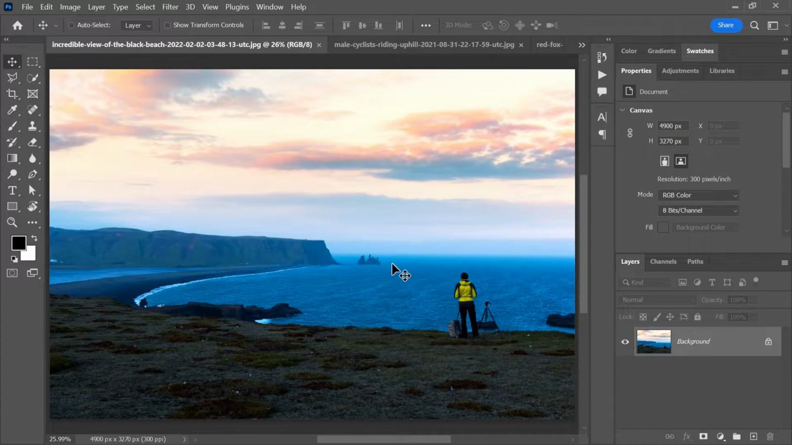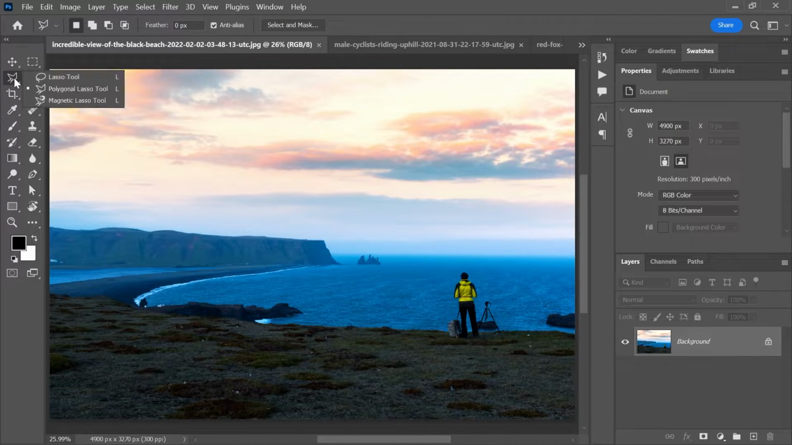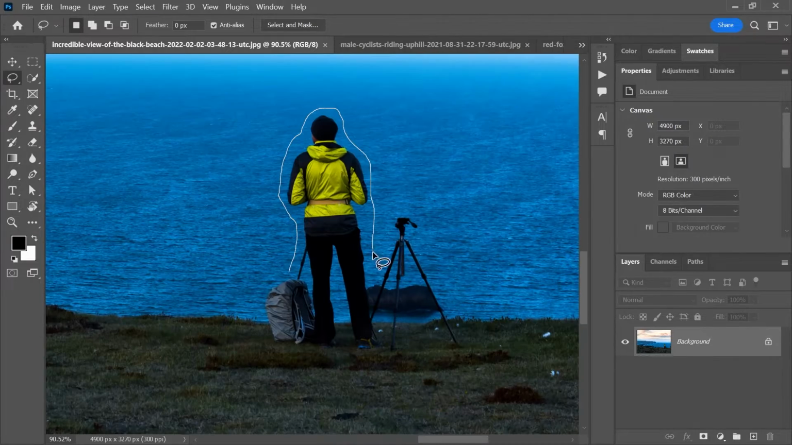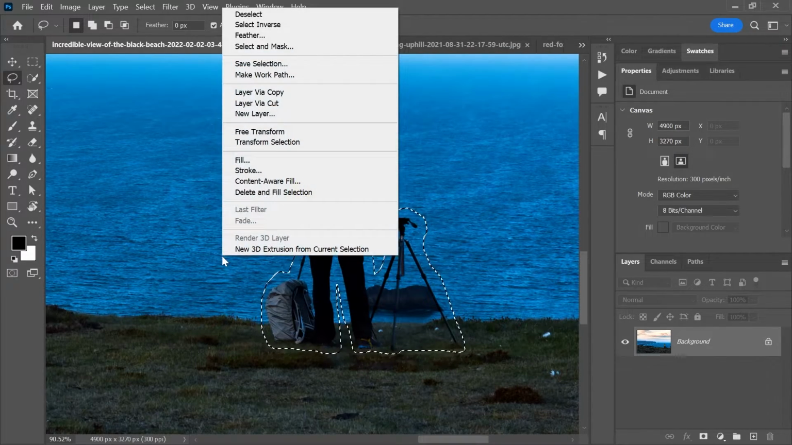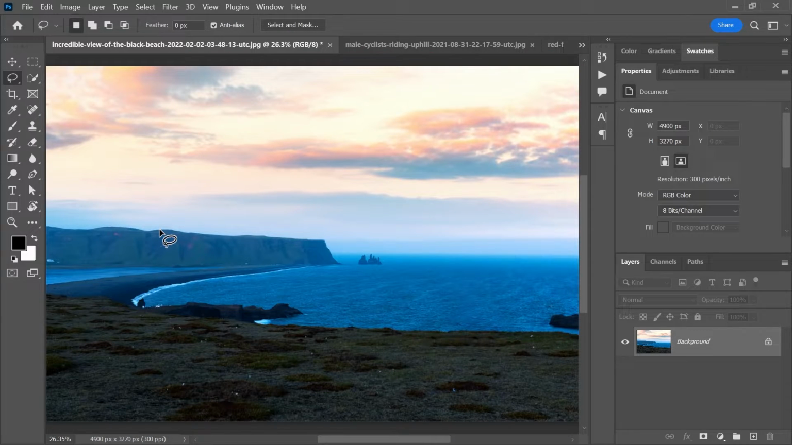So let's do it. Create a selection around Bob. I don't care how you do it. You can use the rectangular marquee, the elliptical marquee, the lasso tool. I'm going to use the lasso tool to create a rough selection around Bob. And then right click and choose Delete and Fill Selection. Bam. Bob's gone, life's great.